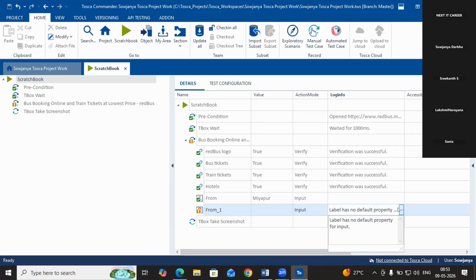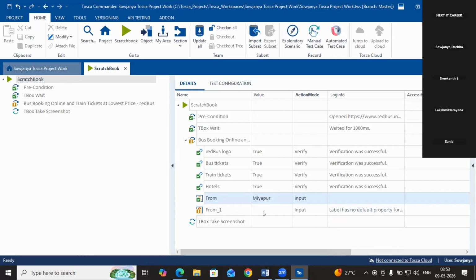First, perform a click operation on from and then select the option from the drop down. Okay, so first is the click operation, and second I need to give Miyapur, right? Yeah. One more point here, Saujanya. In the second from, action mode is reflected. Do we have any value here? The below one, where the error is triggered. Did you enter any value here? No. Then how is Tosca able to enter data without passing any value here?